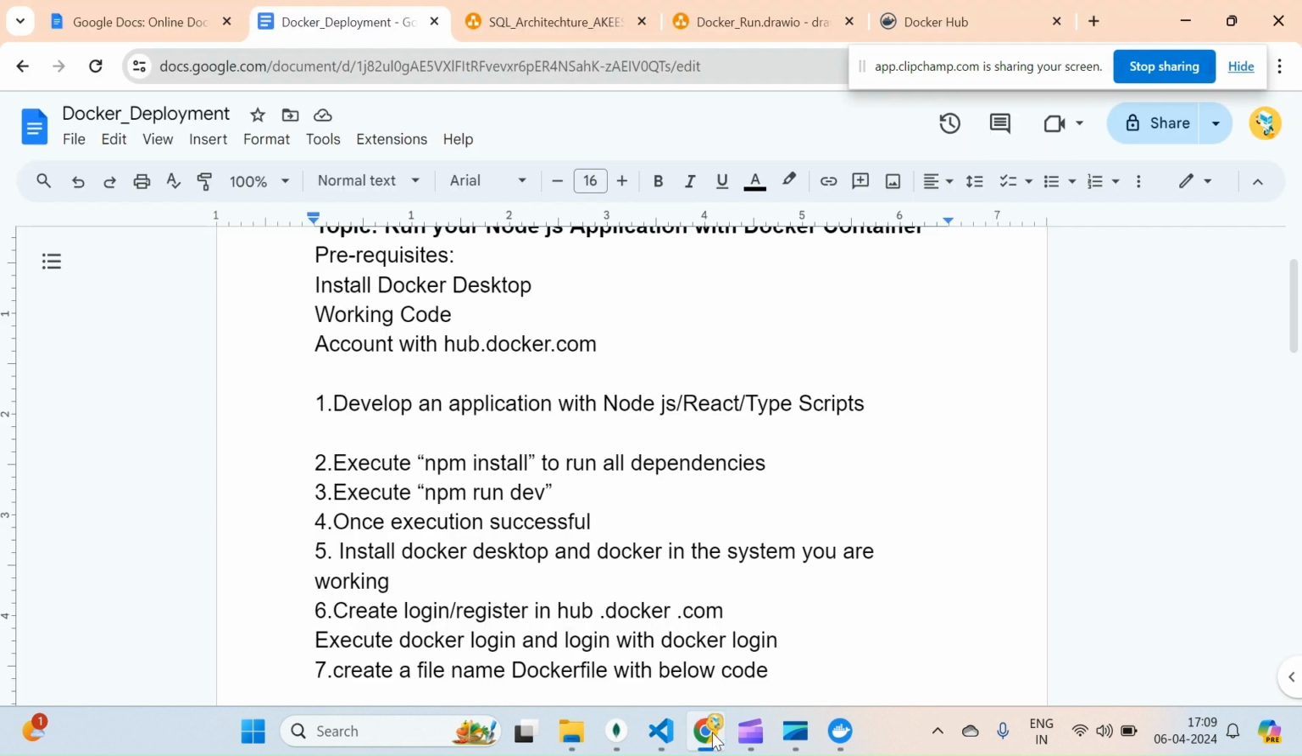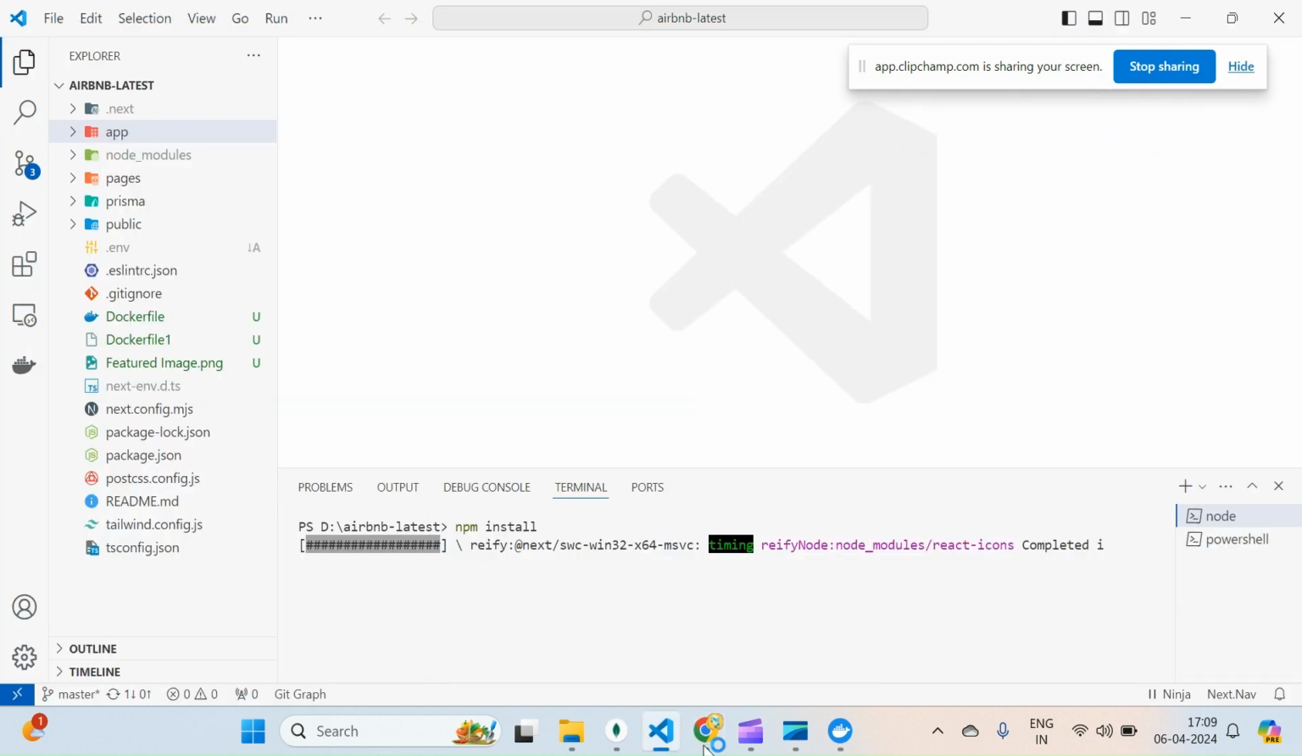Once it is done, we need to run this server on localhost to check whether it is running or not. I will run the command npm run dev to see if this application is running correctly, because before proceeding with the Docker deployment, we need to make sure we have working source code which is running successfully without any problems on localhost.